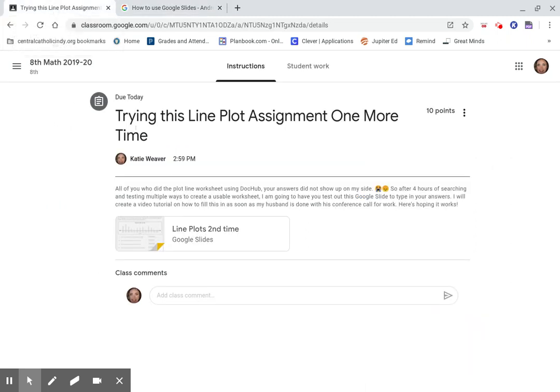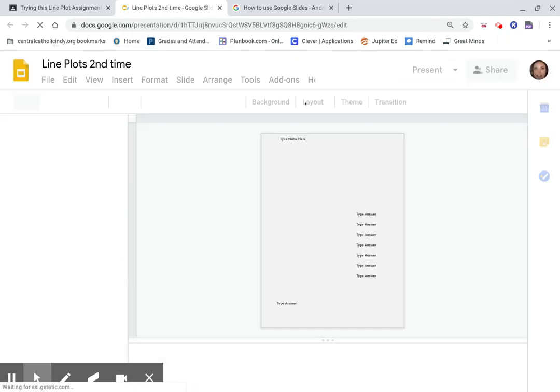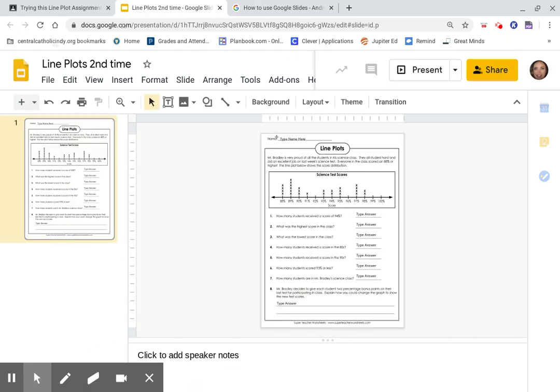So going back to the thing I just sent everybody at 2:39 p.m., I have a line plot second time Google Slide. What I would like all of you to do, even those who thought they had sent me a Doc Hub with the answers, those all showed up with nothing in them. So we're going to click on this Google Slide and it opens into a new document, and all of these are yours. Nobody else, if you type in it, it's not going to take anybody else's answers away.